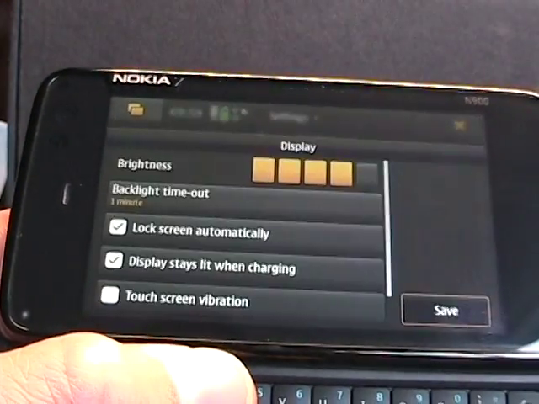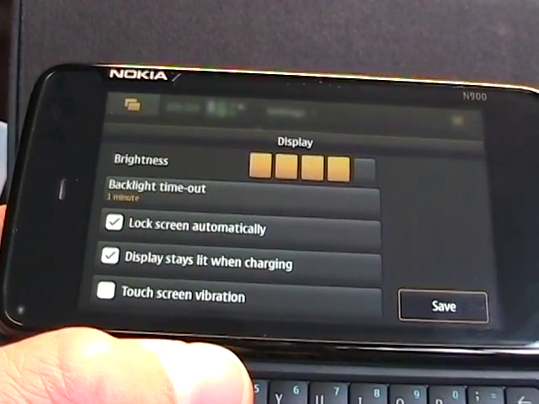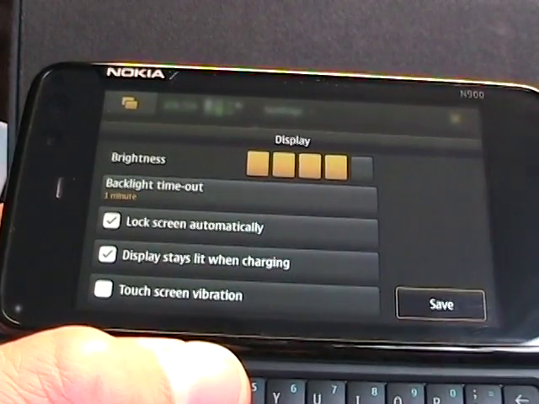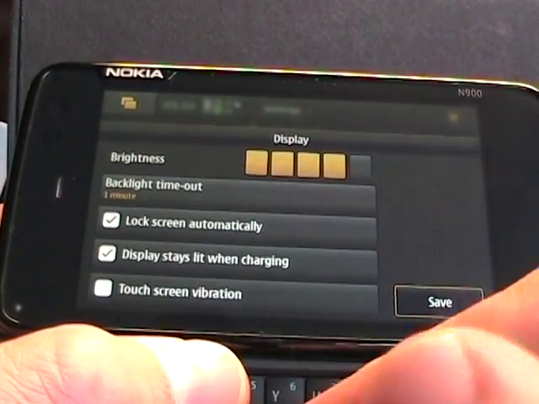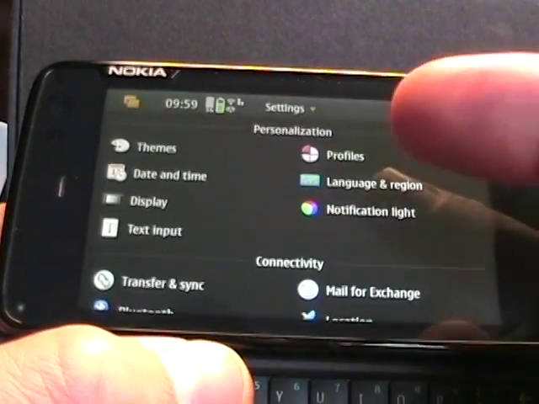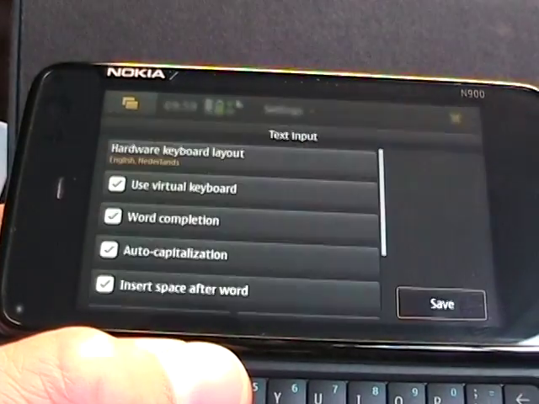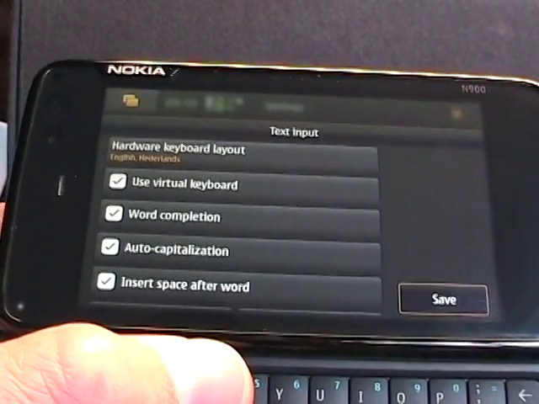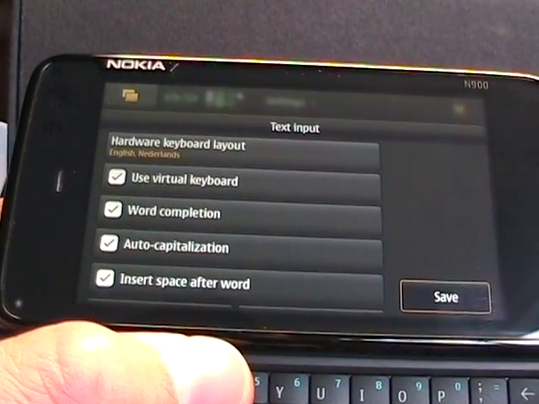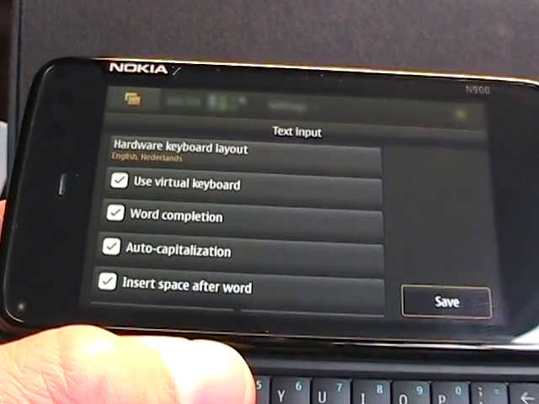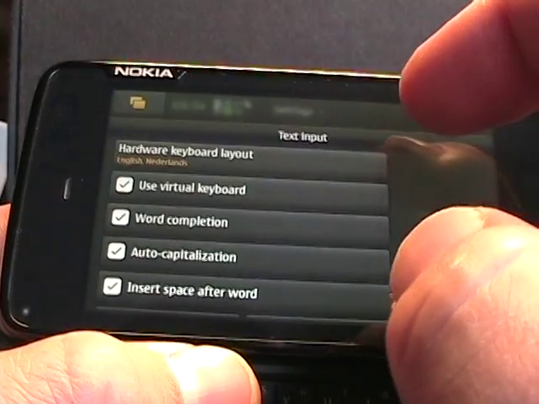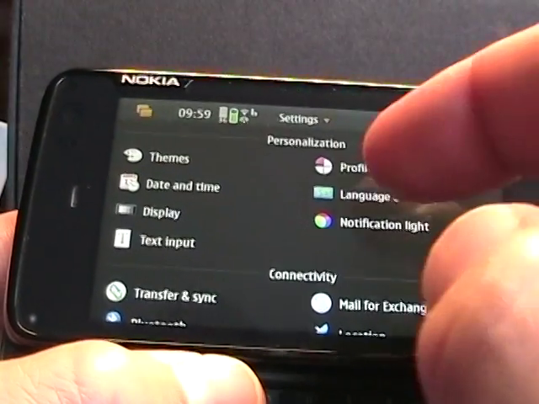Our display, there we go. There's your brightness controls, the backlight timeout, lock the screen, touchscreen vibration. I've actually have that turned off because I use the keyboard and I really don't care for the touchscreen to vibrate back all the time on me, which also I understand helps save some battery life. There's the text input, and as you can see there's some keyboard layouts, word completion, insert the space after a word, that kind of thing.